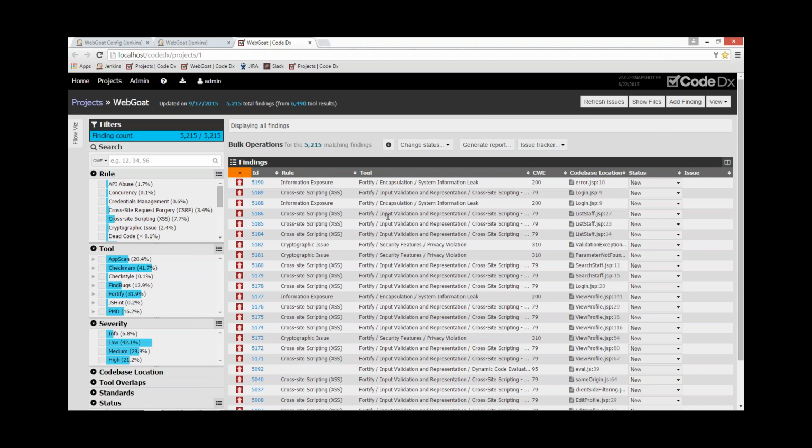We have a table on the right. It's broken down into different columns that you can sort on. So the things like the rule, the tool, CWE, code base location, and status. So the status is something that you can set as you're going through the triage process. You can maybe mark things as false positives. You can assign it to different people. And this can also be done in bulk. So if you have a group of things, you can operate on that in one entity based on your filters.